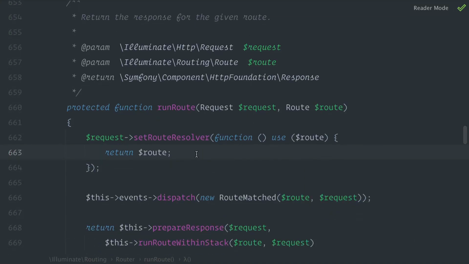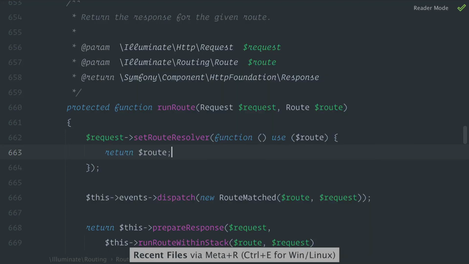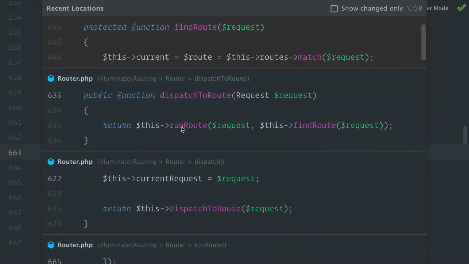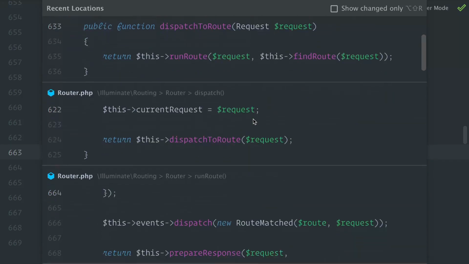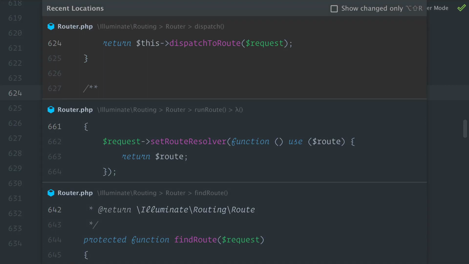And now I want to go back to one of those recent locations. And now this is something we can't do with the recent files, but we are glad there's also a shortcut for recent locations. And here now I can easily see I've checked out the find route method. Here was the run and find route that we were also looking at, and this is where we started our dispatch to route method. Now this is super handy if you're discovering some long classes and you're checking out how something is working, and then it makes sense to open up this recent location to go back to one of those places where you have been with your cursor.